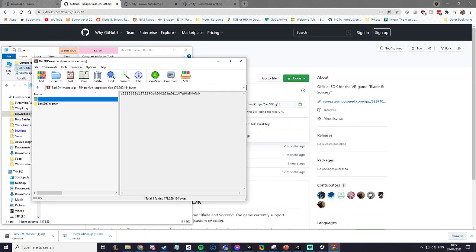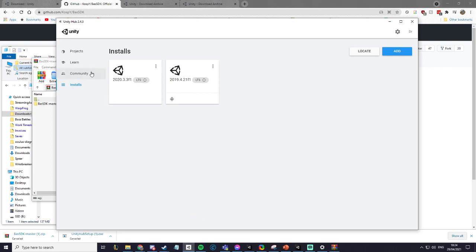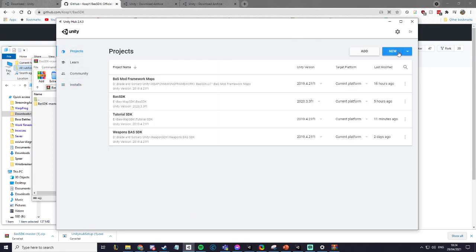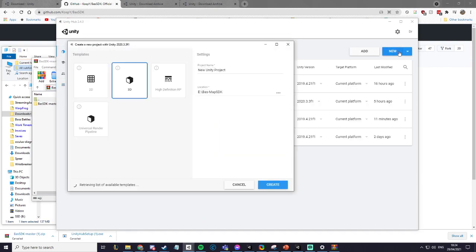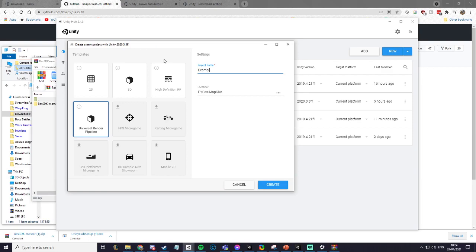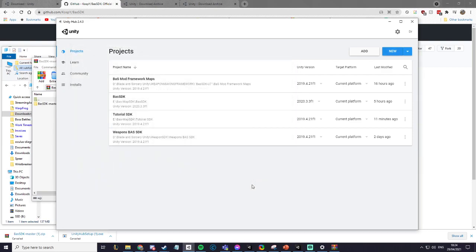Now that Unity is done, we want to go to Projects, click on New, highlight Universal Render Pipeline, call it whatever you like, with whatever location, and click Create. That will open a new project for you, and we can get started.